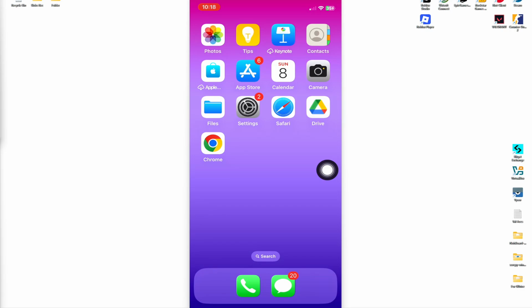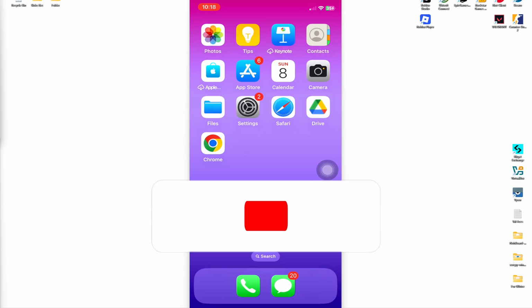Welcome. In this video, I'll show you how to transfer photos from iPhone to Windows 11 PC.